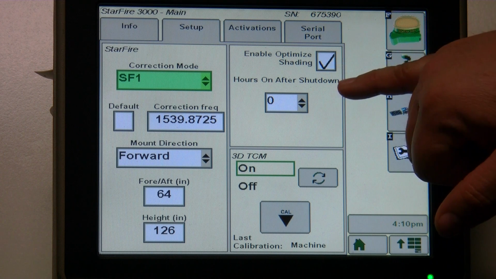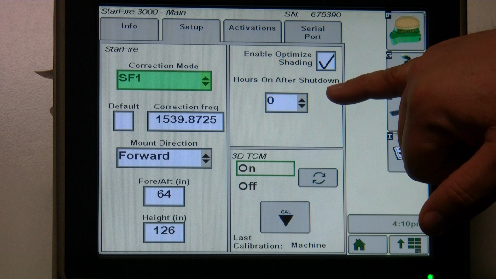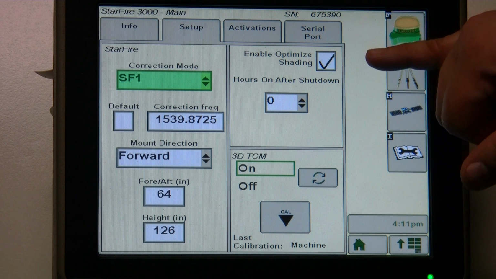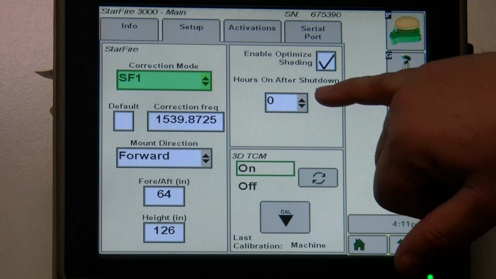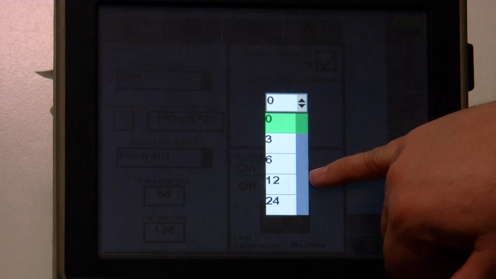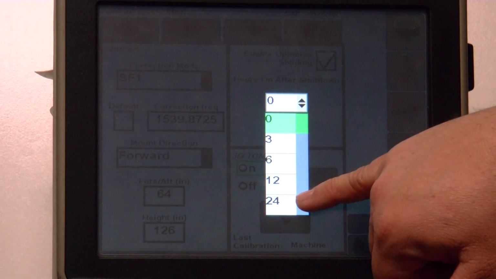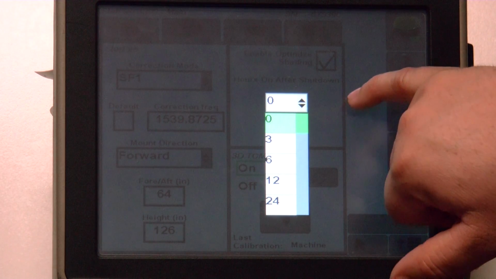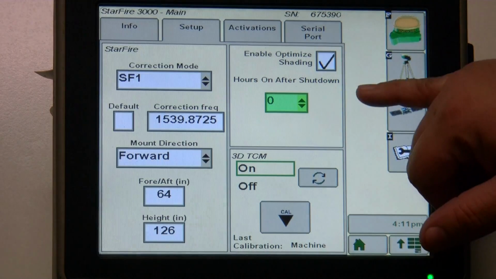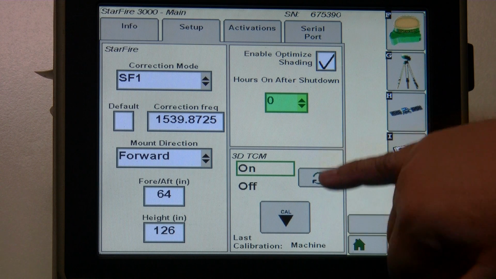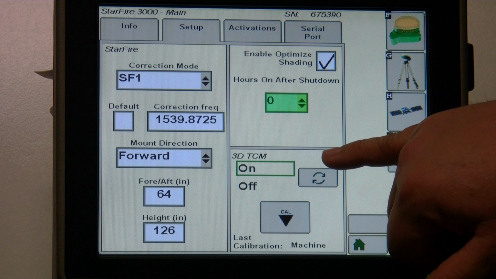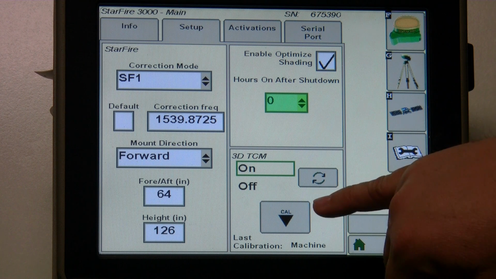And then the hours on after shutdown is how long the receiver will stay locked on to corrections after you power down the machine at night. So if you want it to more or less be locked on to signal the next morning, then you'd want to have this set for at least 12 hours and maybe even 24 hours on after shutdown. There's no right or wrong, it's a preference there. This is where we can calibrate our TCM, and for the procedure of that, refer to our video on that.